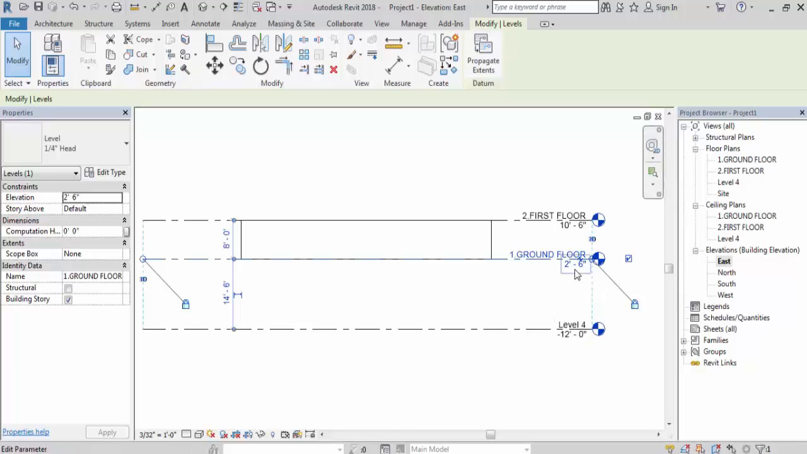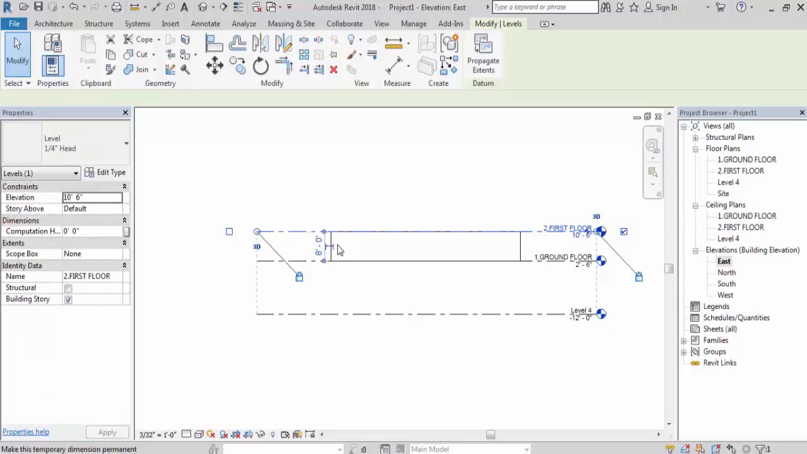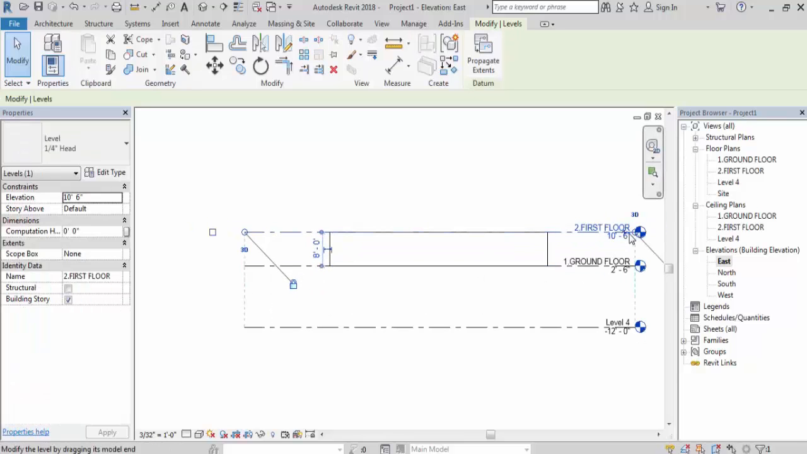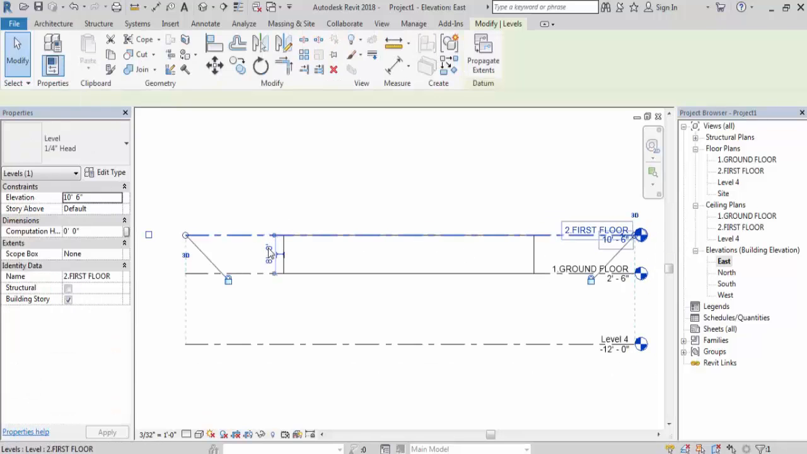Now it's changed. You can see now height, building height also changed here to 8 feet. Now we have to change the building height. Now this is 10 feet and 6 inch. First floor level is still on 10 feet and 6 inch level, but building height is 8 feet. So we have to change this. We have to change the building height. We have to make this 10 feet and 6 inch. So click here. Now change this to 10 feet and 6 inch.